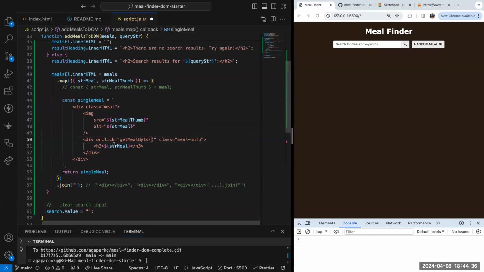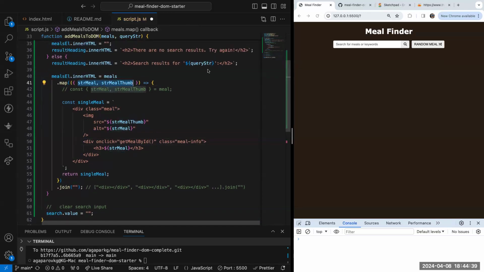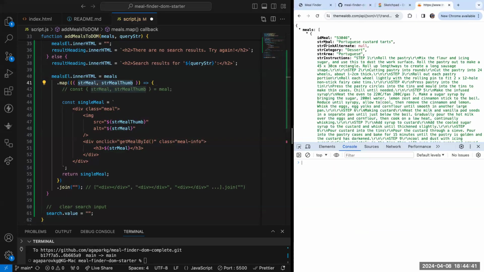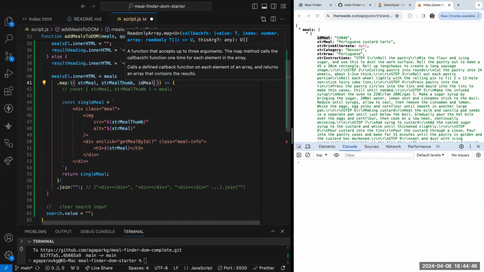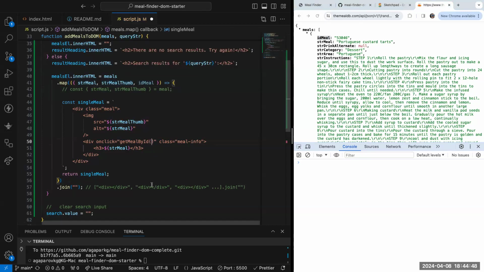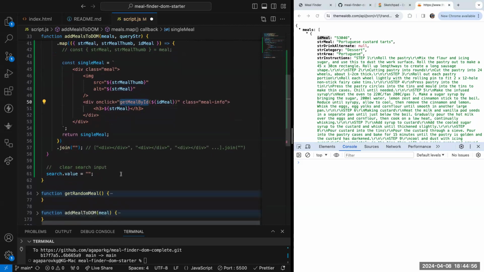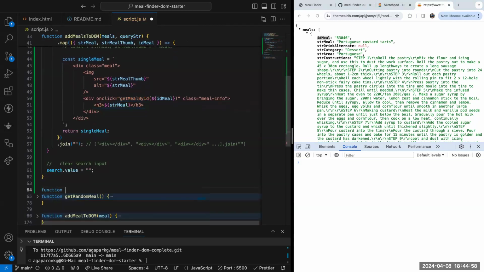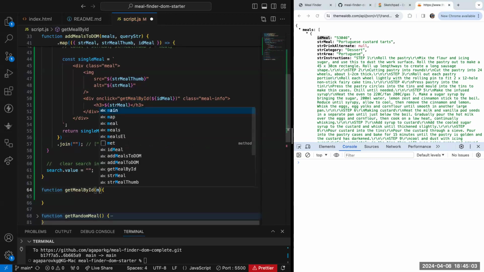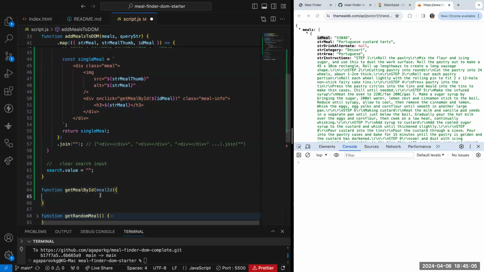All right. So since we didn't get the meal ID, let me check the meal ID. ID meal. Okay. In this destructor, this ID meal, and then we can pass down this ID meal to our function. Now, do I have this get meal by ID? No. Let us create this function. Function get meal by ID, meal ID. Console.log meal ID.